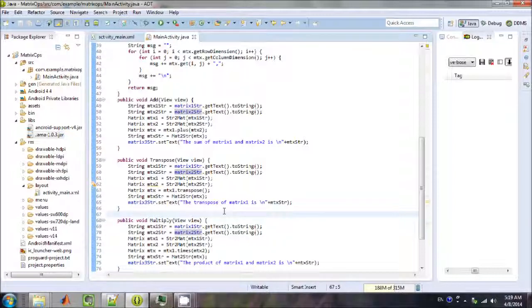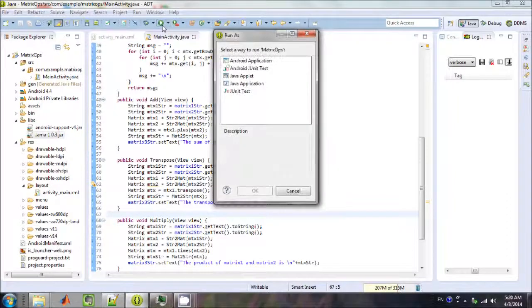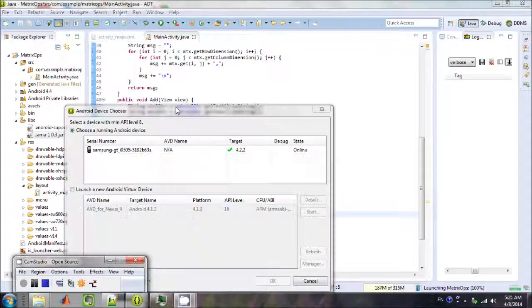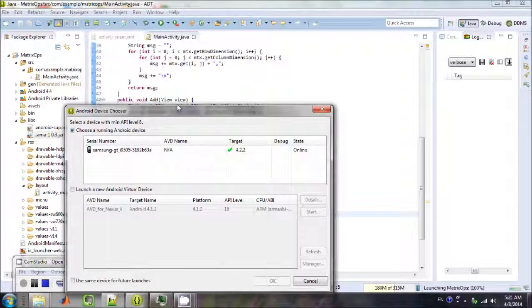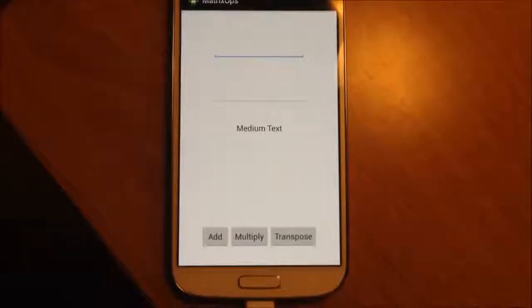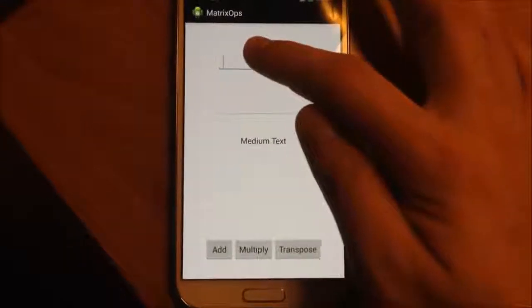All we need to do is to test it on the smartphone. Press run, then choose Android application. And choose the Android device. Here is the Samsung. Double click it, and then the system will download the app to the smartphone. Here is our app. So let's try it.